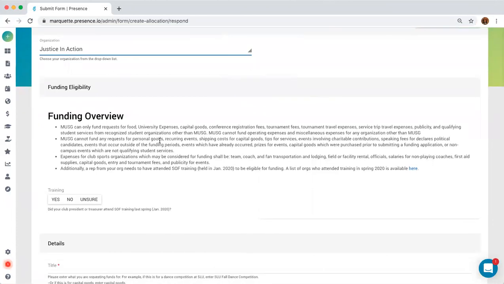The next thing that you'll get is some funding information, what MUSG can fund, what they can't fund. And this last bullet is important because in order to be eligible for funding, you will have to have attended training last spring. They happened, I think, at the end of January. And there's a list online of who attended those trainings, which organizations. If you've not, we'll have some makeup training available.